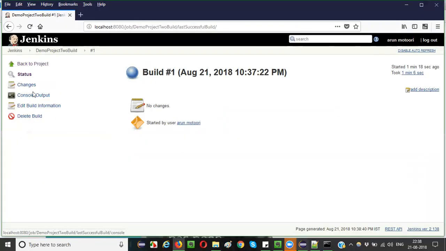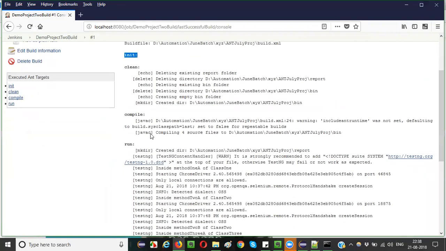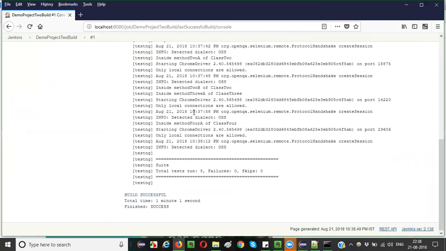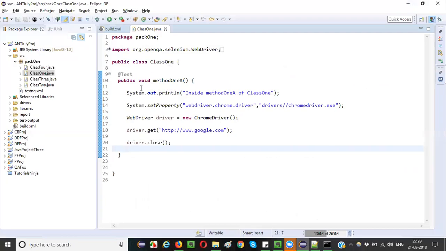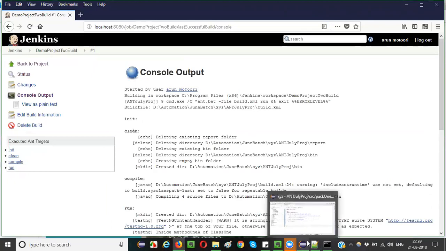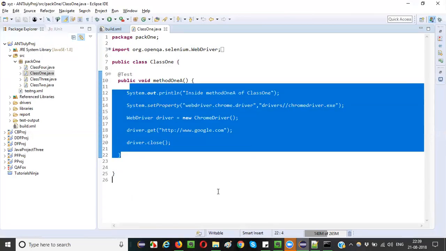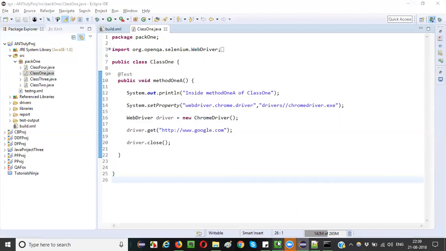Click on this console output. Cleaning is done, initialization is done, compiling is done, run is done. So all the 5 runs, failures are 0, skips are 0. That's fine. So all my automation scripts got successfully executed in the background, guys. This is how Jenkins will execute all your automation scripts in the background. You will not see any browsers running in the front. Okay, fine.